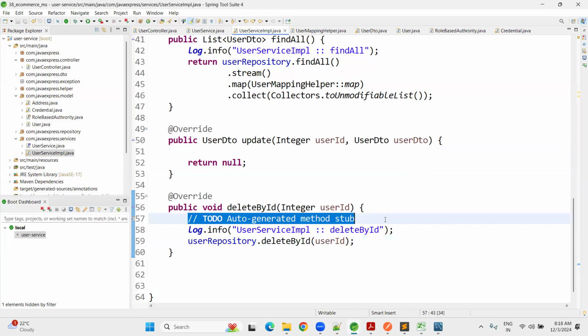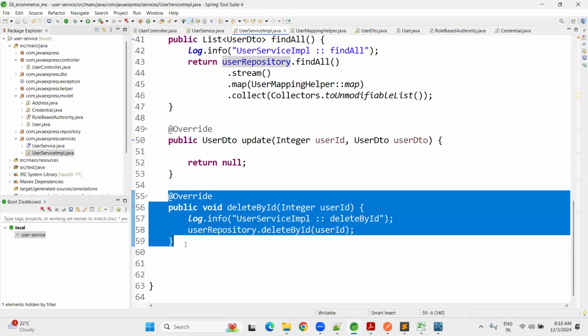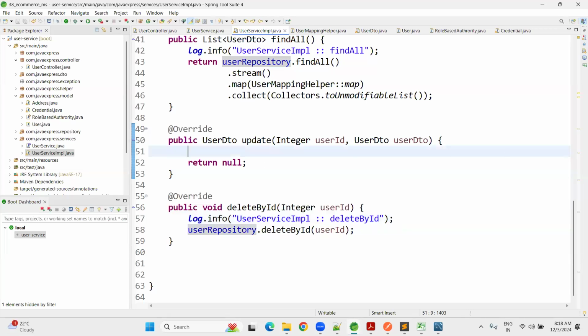It will not return anything. If you want, you can return true, false, or whatever we want. We can do that. This is for the delete layer here. Then we'll go for the update operation now.